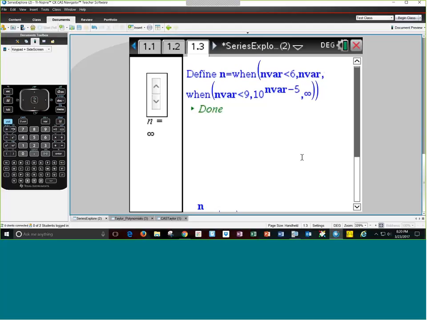If you're on a non-CAS machine, you would still be able to do a numerical exploration like this.